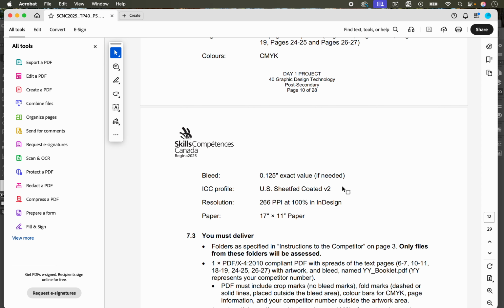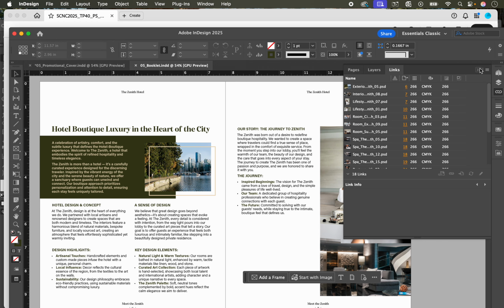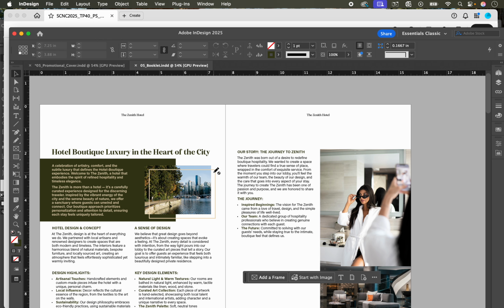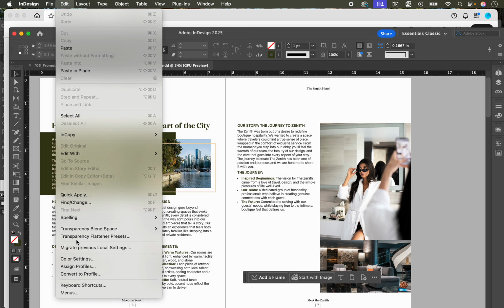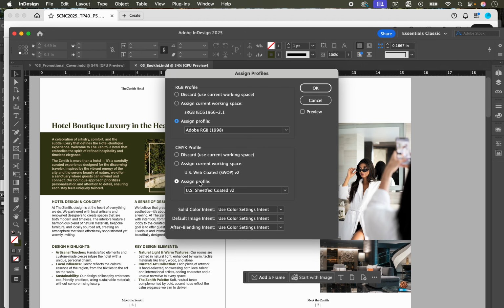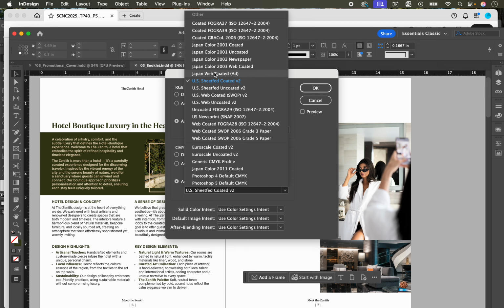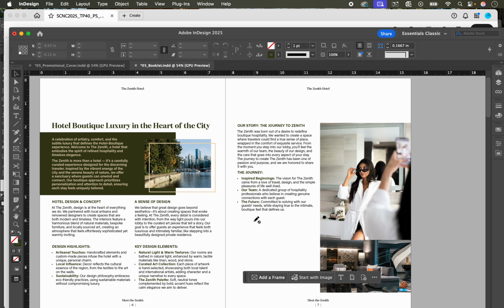So first of all, let's go to InDesign. In InDesign, we've got this document, which is the inside of the magazine. If I go up here to Edit and go to Assign Profiles, I'm going to get this window that pops up. From that, I'm able to pick whatever profile I need in order to set it correctly for this project. You can see that US Sheetfed Coated is already selected. That's the correct profile, and I can hit OK, and I know that that's going to be set correctly.